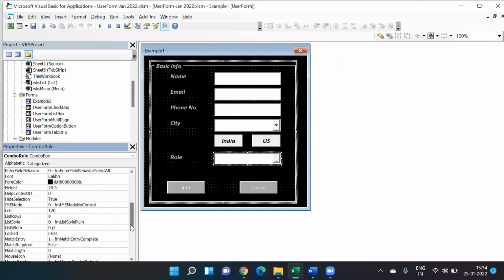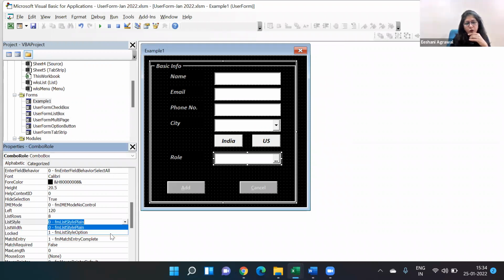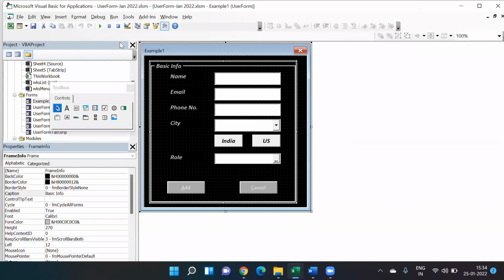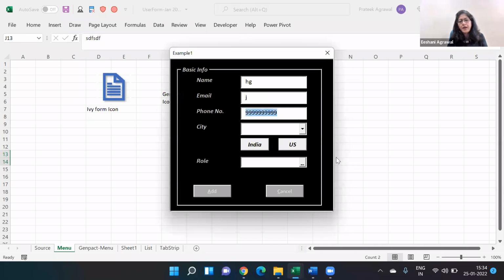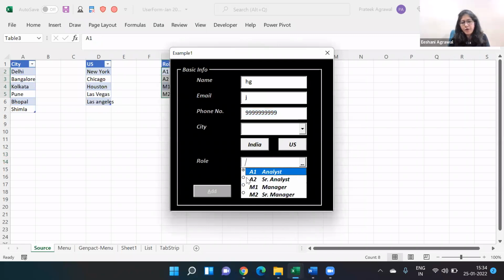The style you can change, and one more thing you can change is the list style. The list style is also plain, but if you want, you can give option buttons along with it. So again, to give you an idea, if I run it and now click over here, see, option buttons are coming. Depending on how you want it, you can play around.